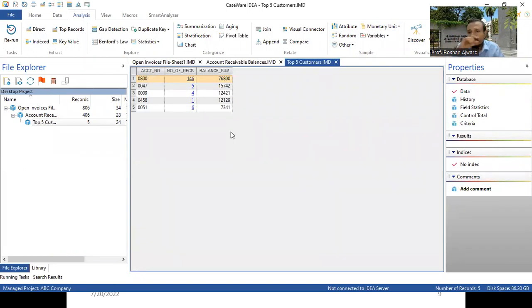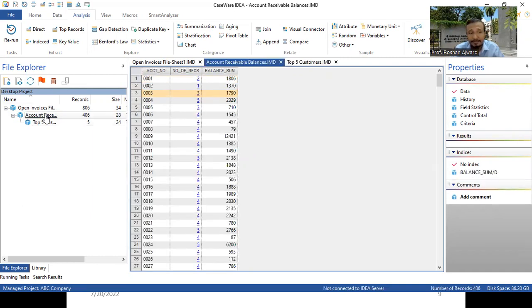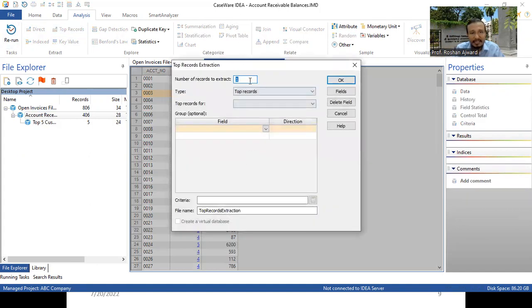Then again, if you want to take the bottom customers, make sure that you go to the receivable file which we created earlier. Go to the proper file and do the analysis. If not, it's going to create problems. Then you can go to top records again and select 5. Now it's not top records, you need 5 bottom records. So you can say 5 and select here, bottom records.